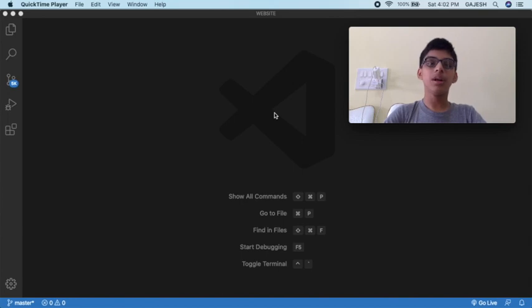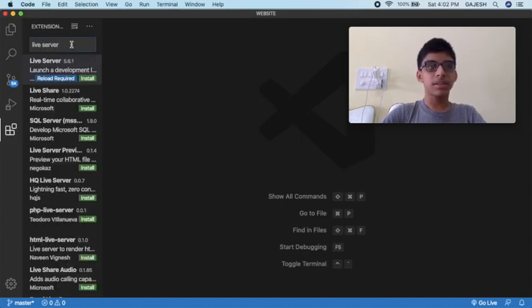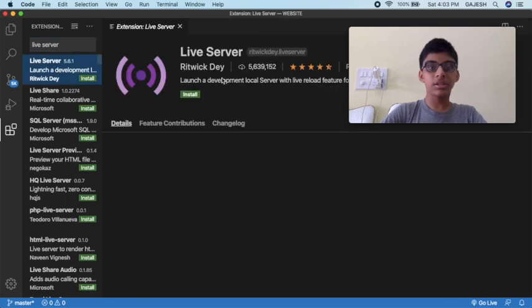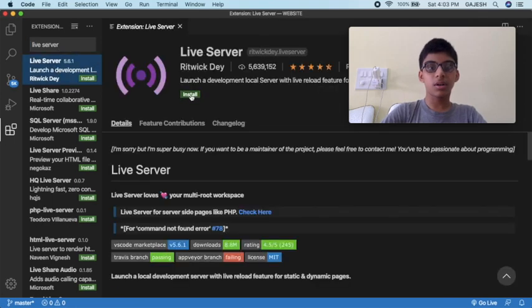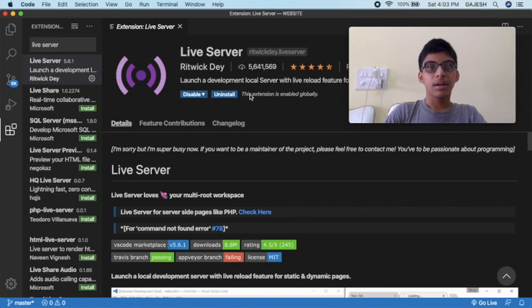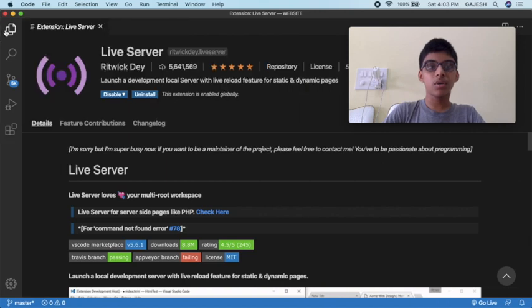Open VS Code and click on extensions. Then search live server and hit enter. Click on the first extension and then click on install. We have now installed live server. Now we will start the coding part.